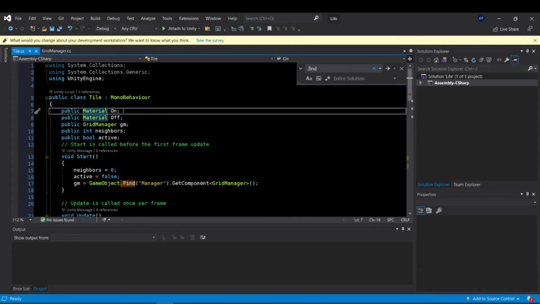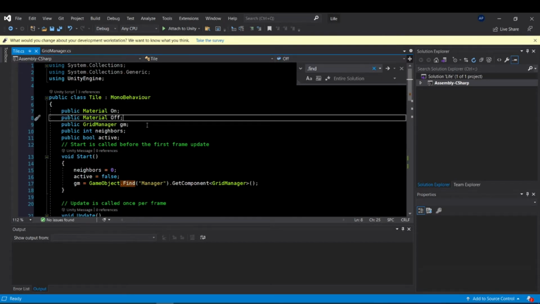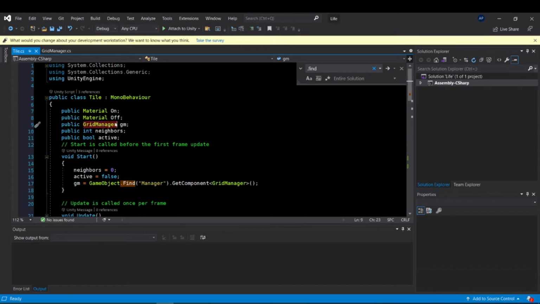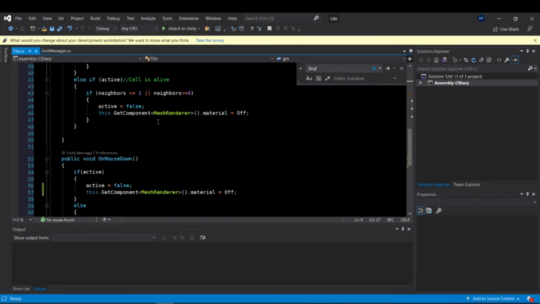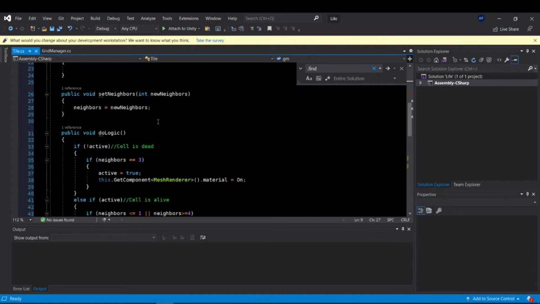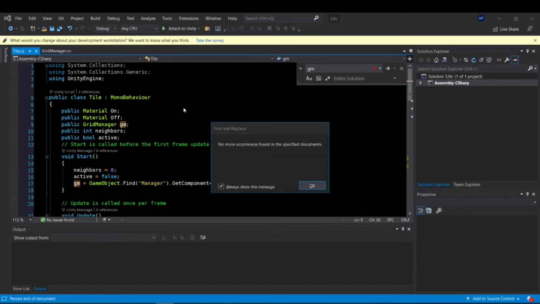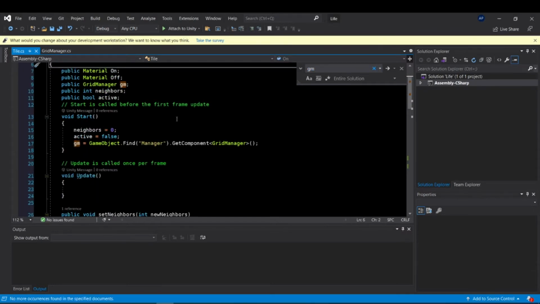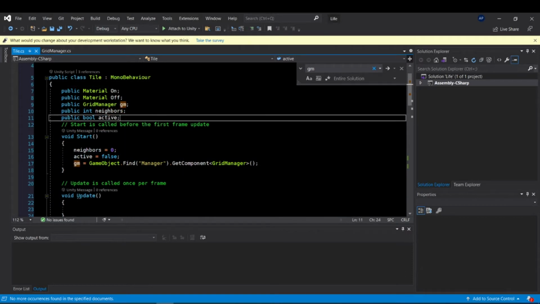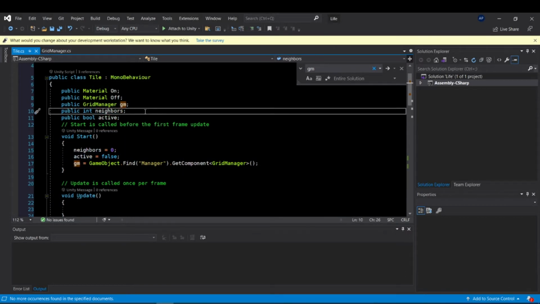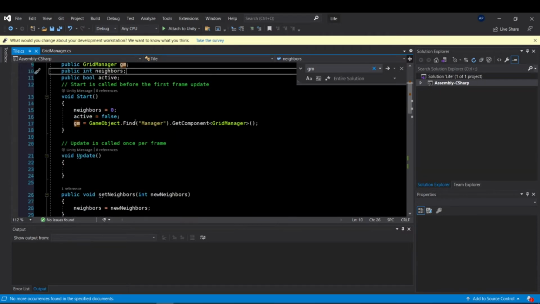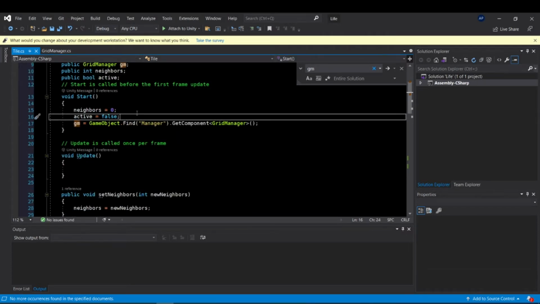Each tile is going to have a material that it uses when it's on, and a material that it uses when it's off. It's going to have a public grid manager, just so it can communicate with it. In fact, I don't even know if it needs to. Actually, it doesn't even need to communicate with it, so this is from old code. Anyway, it's got neighbors and it's got a bool active, which is going to decide whether it's active or inactive. To start, we set neighbors to 0 and active to false, because we start all of the tiles false.